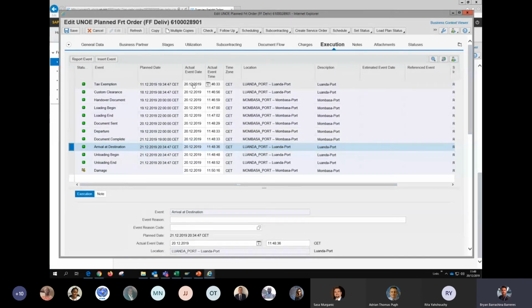You can always go back and say, oh, you know what? The date for the tax exemption is actually not the 11th of December, but maybe the 18th, 20th. The actual event will always represent the latest date and time. All right, so all these are done.